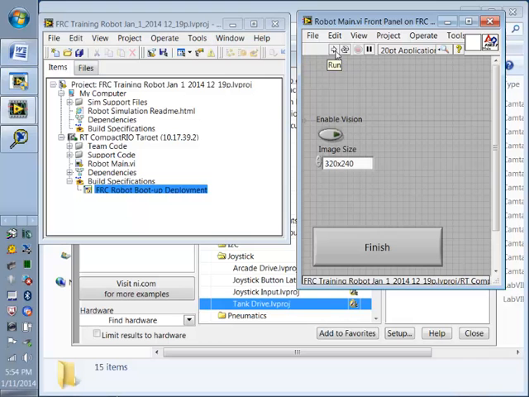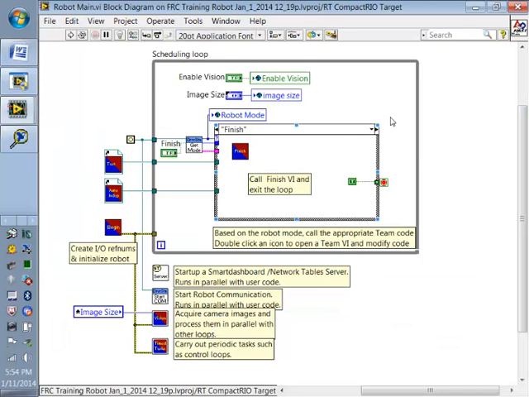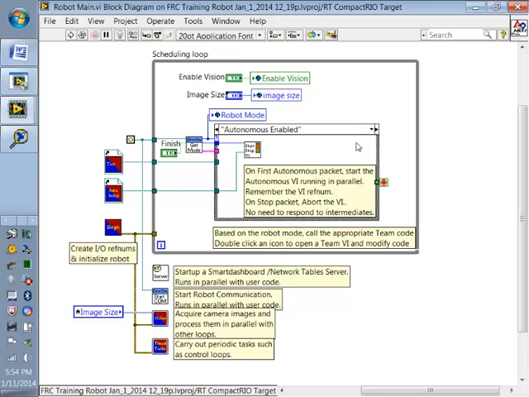Okay? Just to be clear as well, the steps that I just went through are the same for modifying any part of the code. So if we come into robot main and we want to change autonomous mode, well, this is my place where autonomous mode happens. Notice, by the way, this just starts and stops the VI.